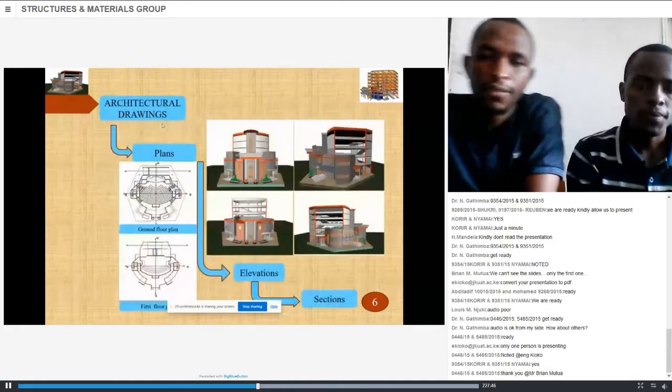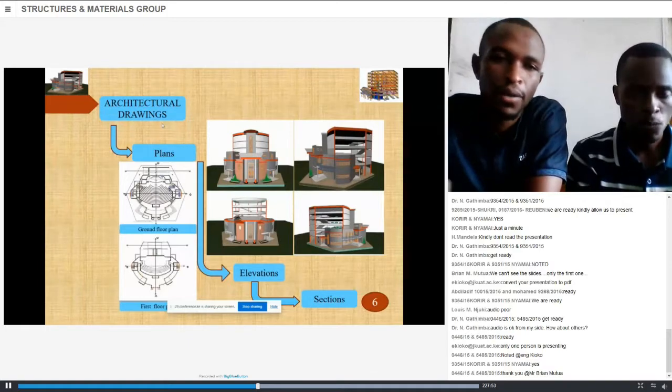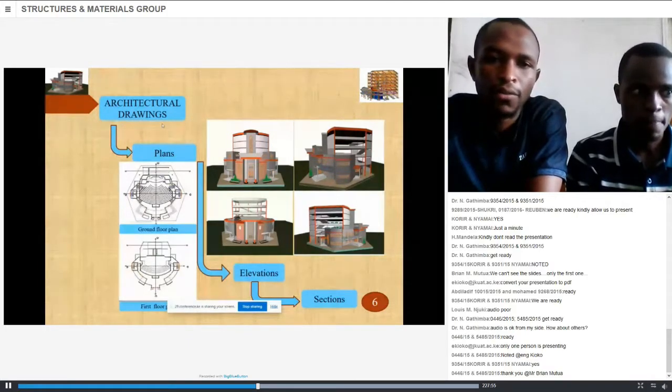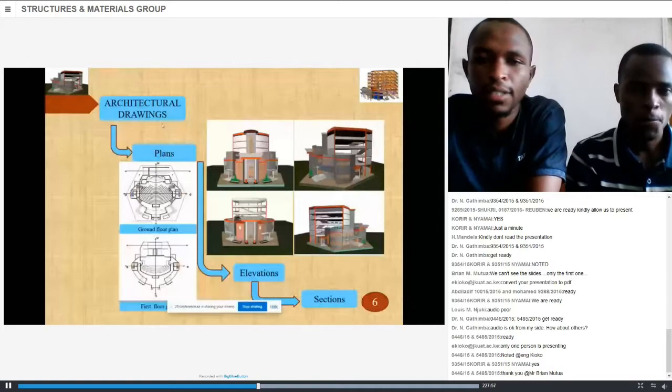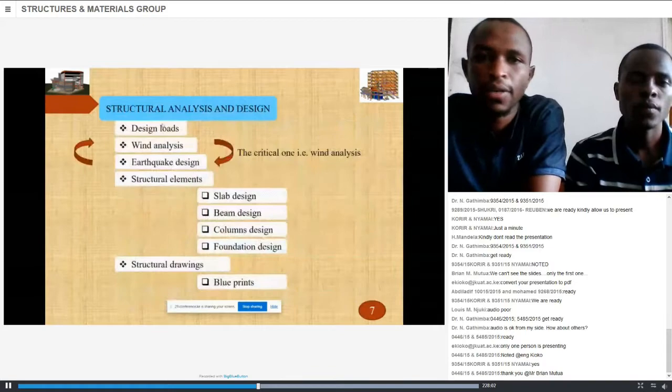In the case of methodology, it's simply the procedure of what we are doing. That's architectural drawings. As you can see on the screen, we came up with the plans: ground floor plan, first floor plans, sections and elevation, as shown on the screen. Then we proceeded to the structural analysis and design.